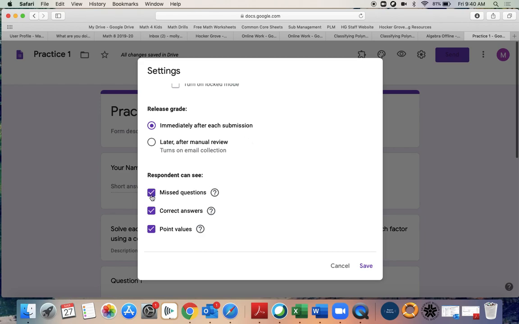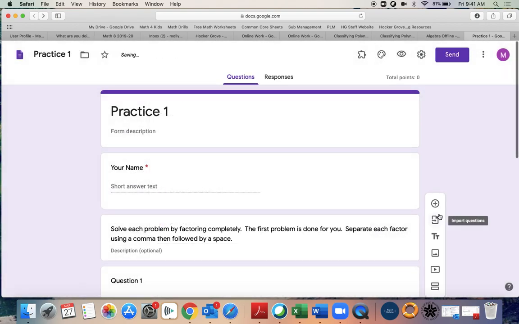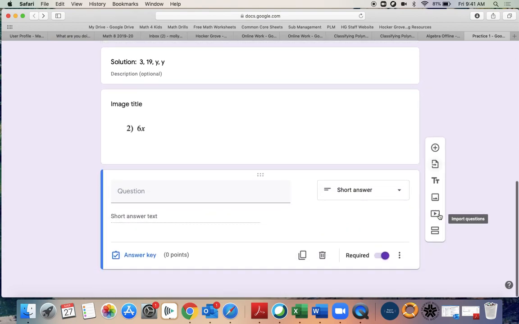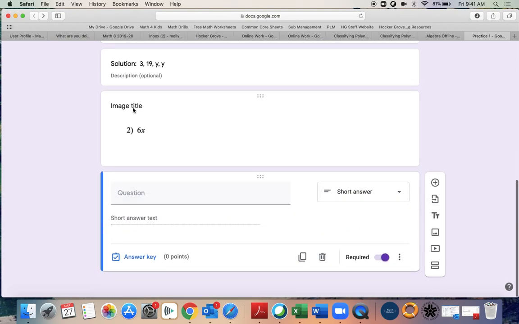You can allow them to see the missed questions. You could allow them to not see the correct answers though if you wanted them to try again. And I'm going to let them see the point value. So I'm going to keep all of those checked and I'm going to say save. So now what happens, if you go down here, the problem number 2 is right here, and they're going to type in their answers down here.